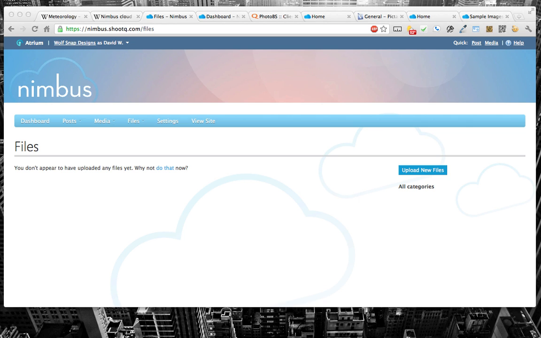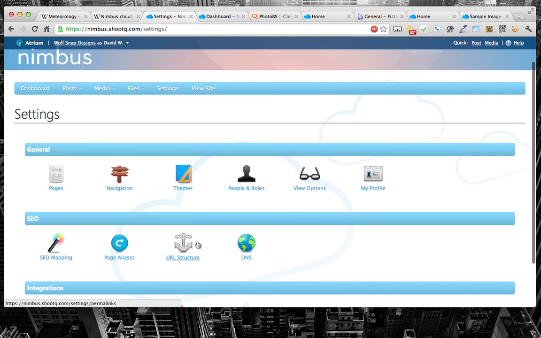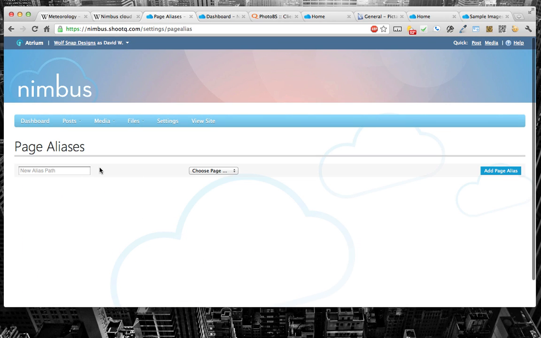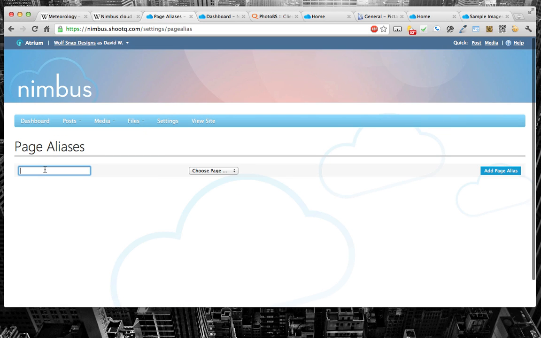Now, the nice thing is when we import from WordPress, if you have an existing WordPress site, Nimbus will import that. One of the cool things is that you can do custom 301 redirects, but essentially they've called it a page alias. Let's say your old site has a URL of wolfsnap.com/gallery, photo gallery, and on Nimbus maybe it's called something different. So we can create a page alias, so photo gallery would go over to our Bonnie gallery.